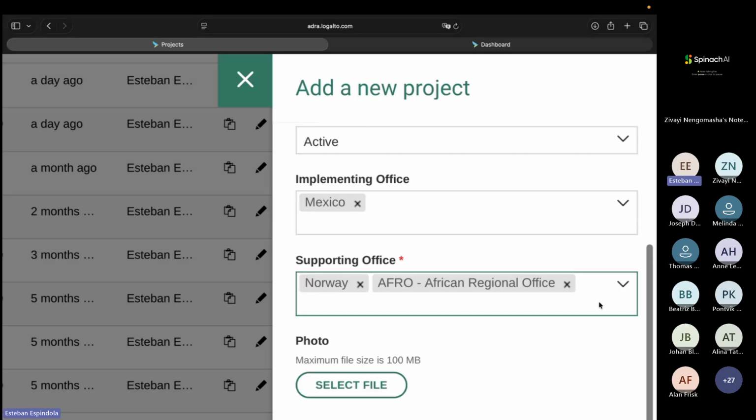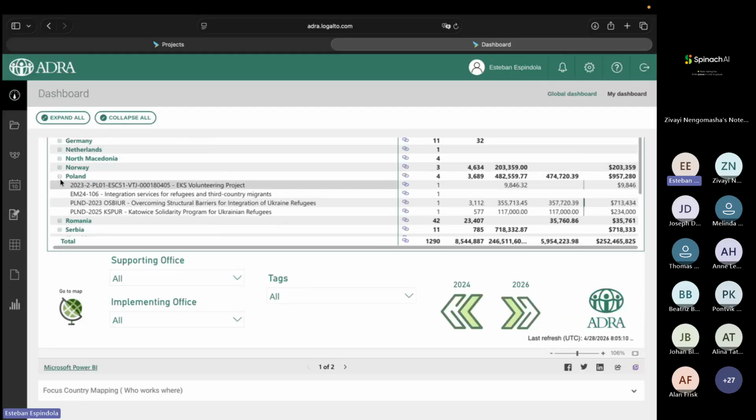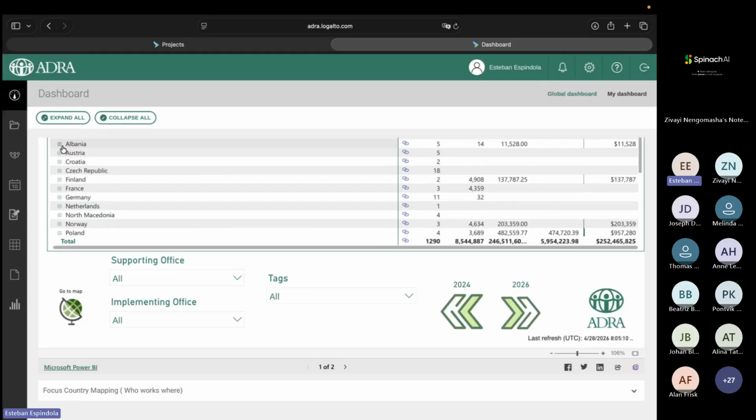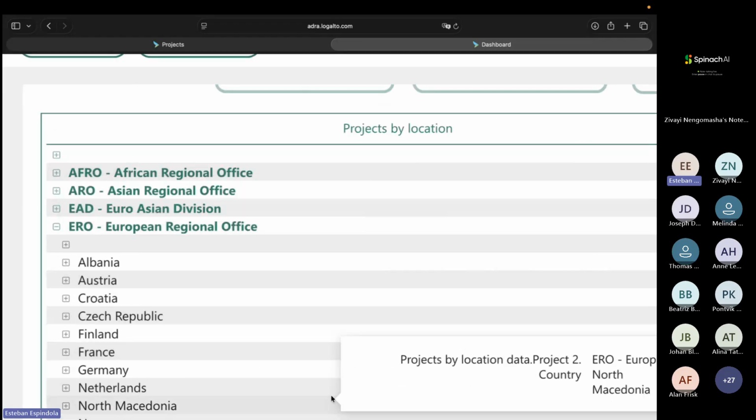So now you see that the dashboard is actually containing here the different divisions, and then you have the different countries, right?